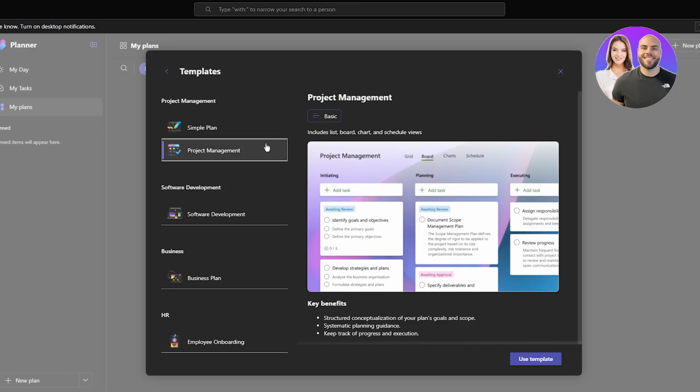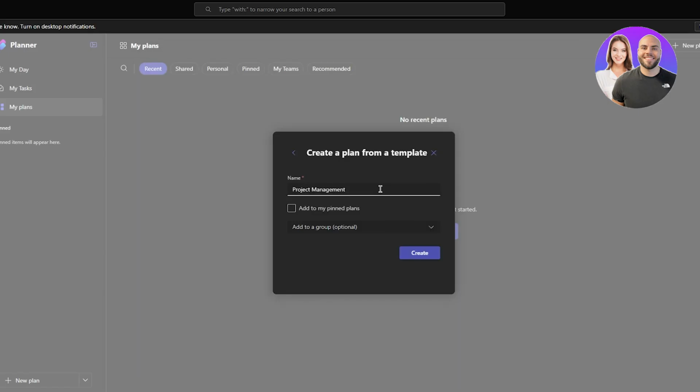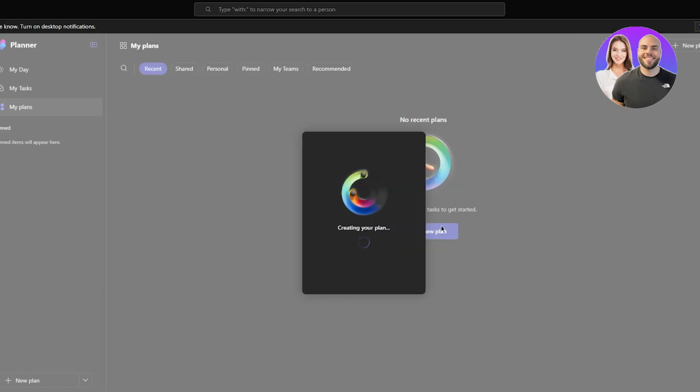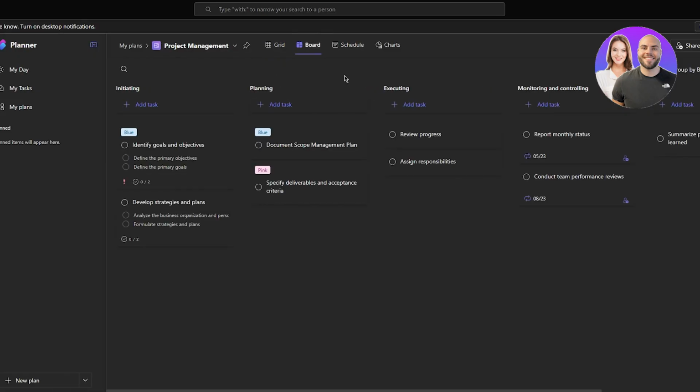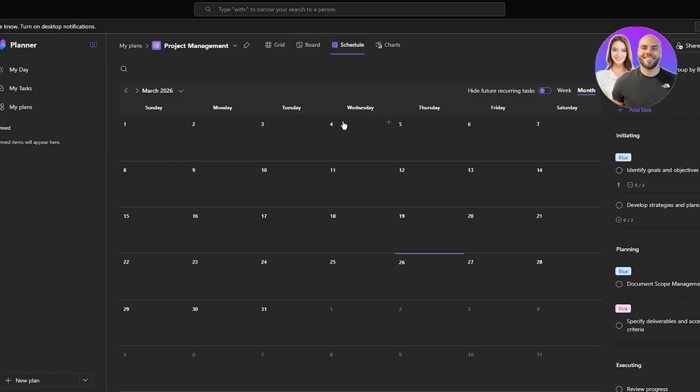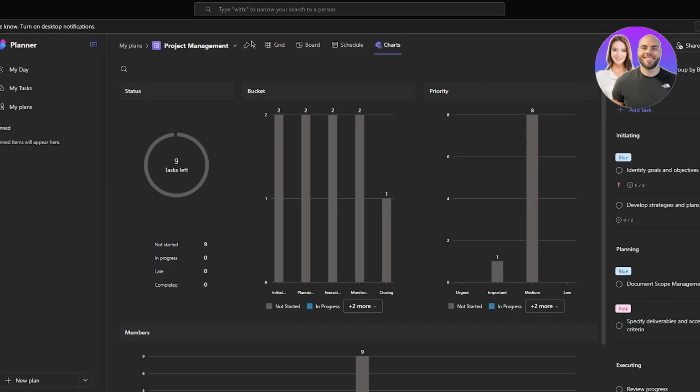All right. So here we have project management. We're going to use the specific template. You can call it anything. I'm simply going to keep it on project management. It's going to create the plan for me. And once the plan is done, as you can clearly see, we have the grid view, which is basically the list view, the board view, which is Kanban, schedule, which is the Gantt view, and then there's the chart views.